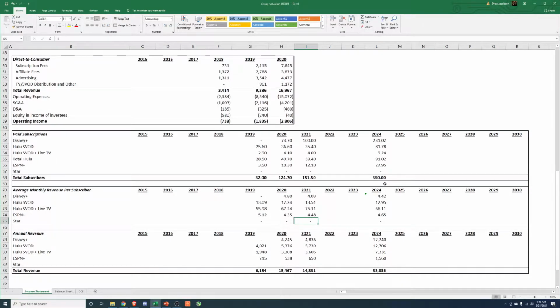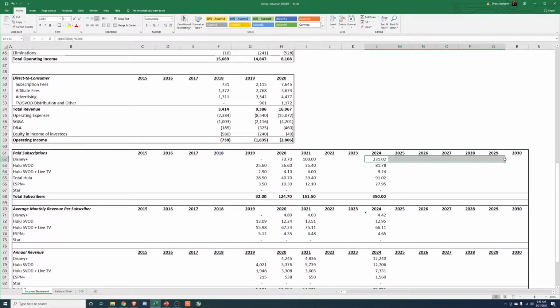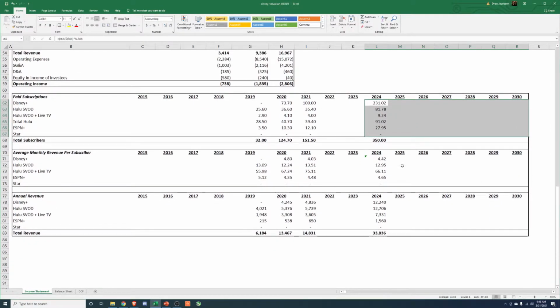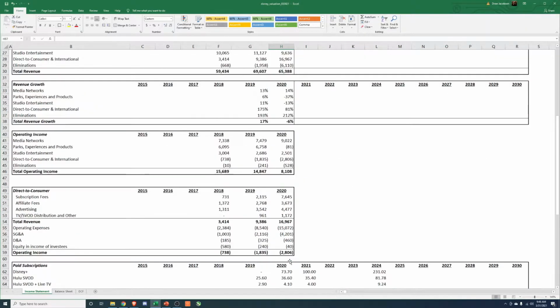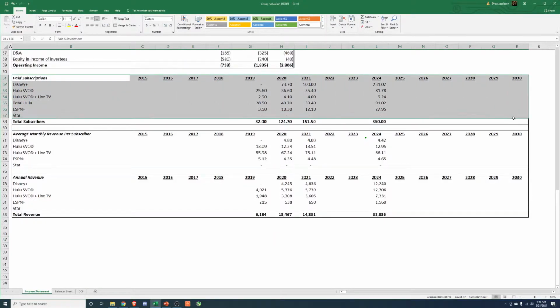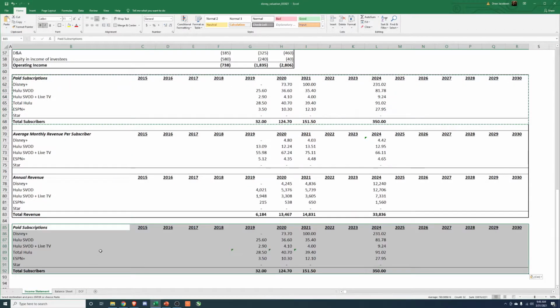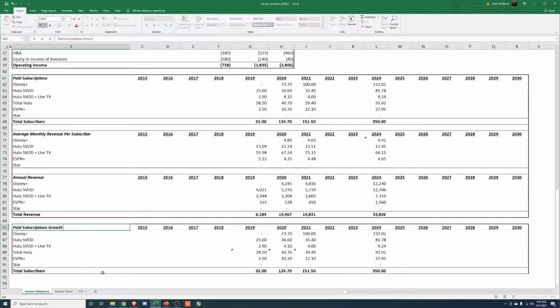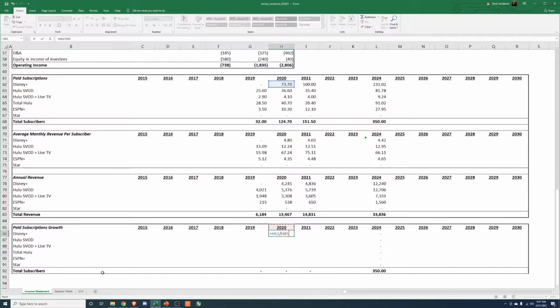So the big thing here is we need to understand subscribers going out through 2030, and then their revenue per subscriber. From there, that'll get us our total revenue number for the direct-to-consumer space. So the first thing we can look at, I'll throw this in here real quick, is paid subscription growth. We'll calculate how fast the subscribers have been growing, and then from there, hopefully we can make some educated projections going out.